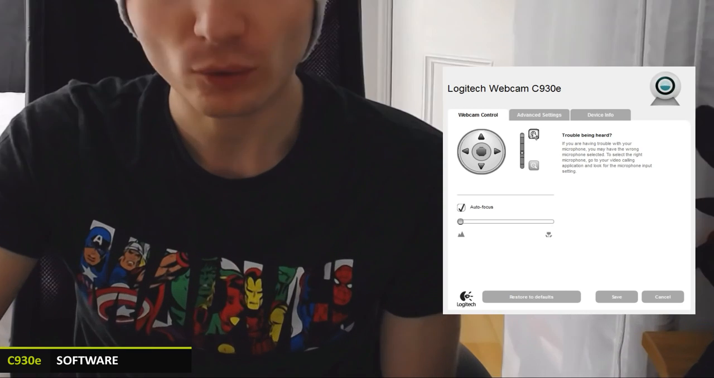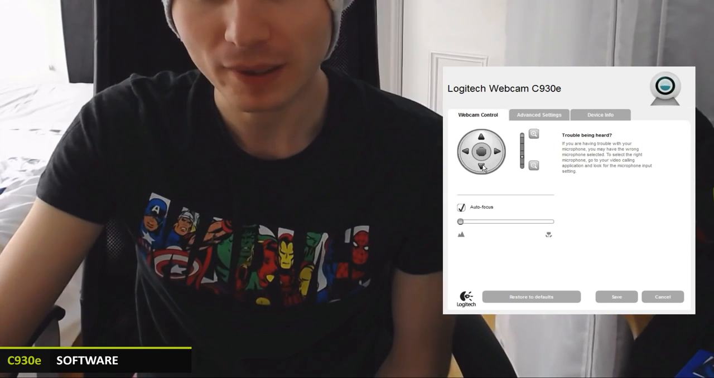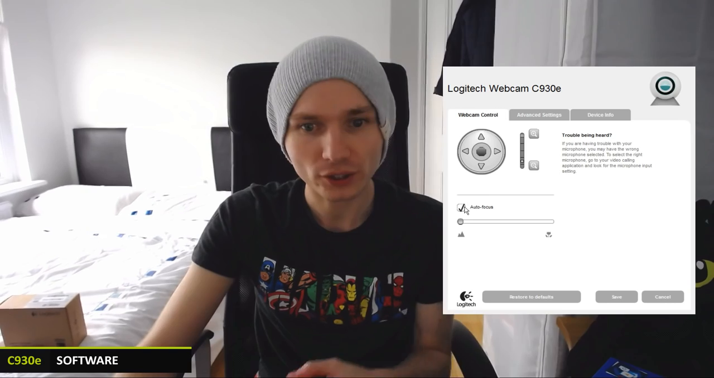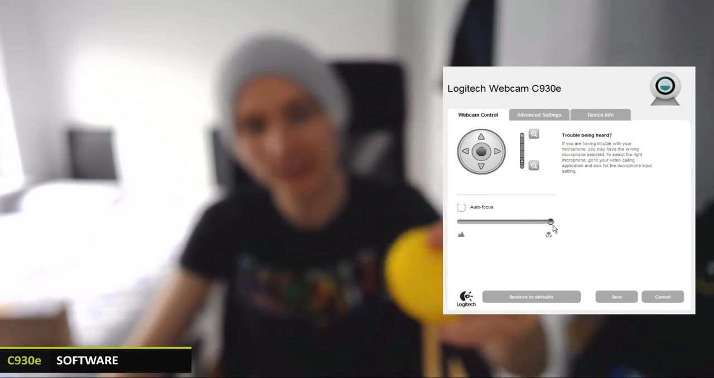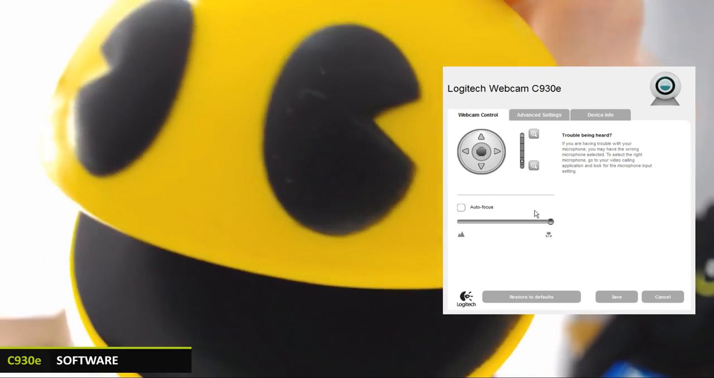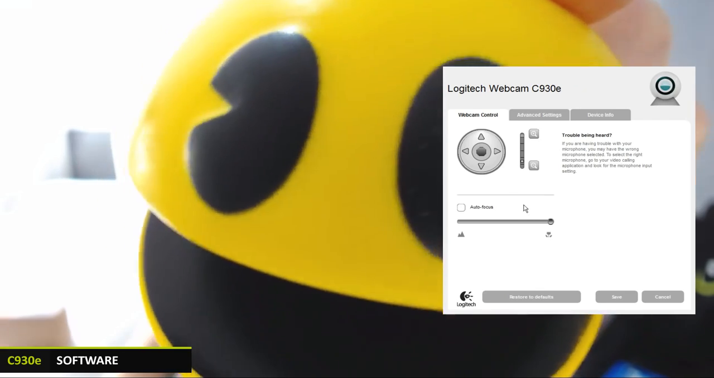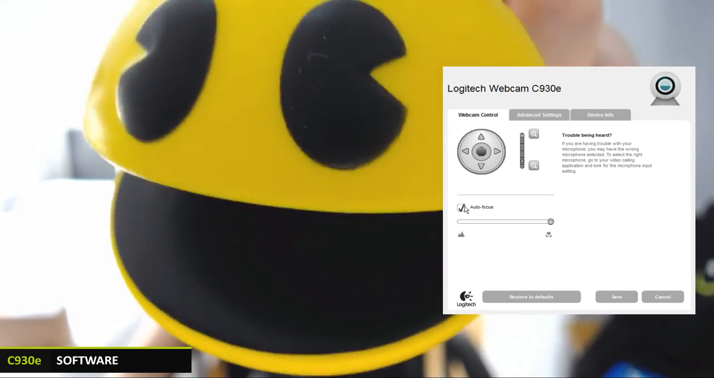In here we can zoom in quite far, and once you've zoomed in, you can pan around like so. You can also manually focus, so if we do this, drag it all the way to the right and get my little Pac-Man figure. As you can see here, it's very, very crisp. It's actually quite impressive, to be honest, from a webcam.